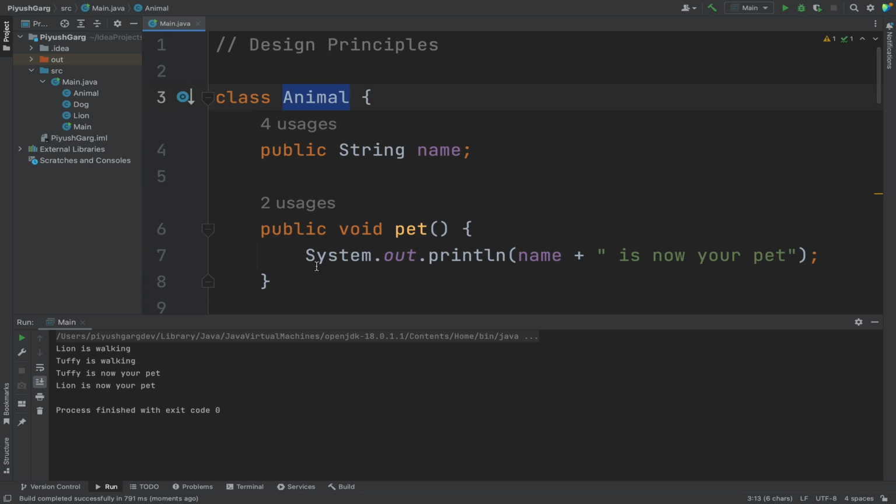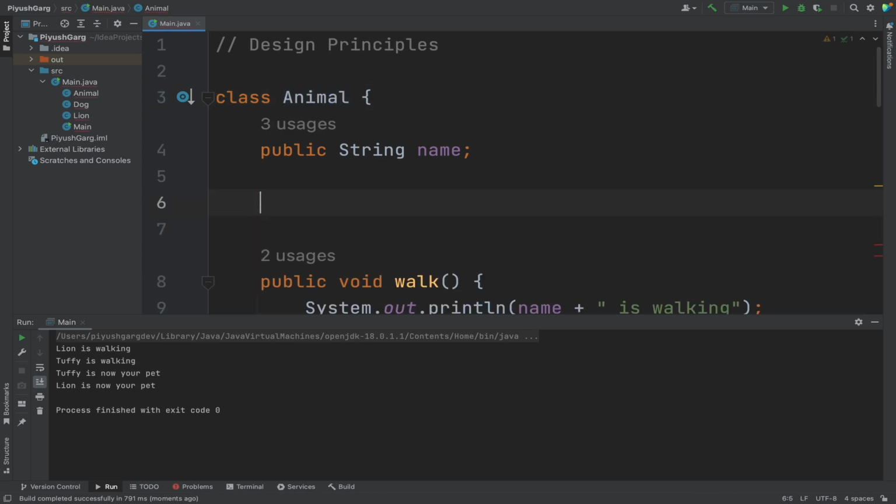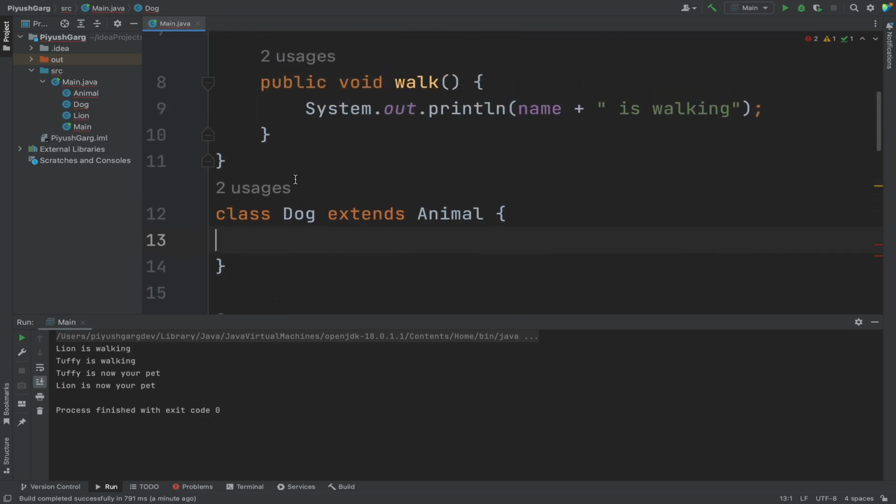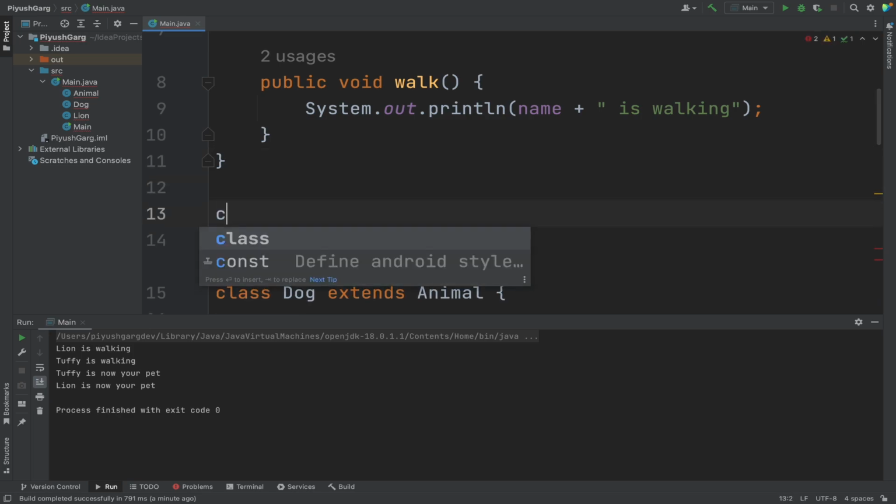Now you would say, just do one thing, remove it from here and put it in the Dog class. But now the problem occurs: let's say there was a class Cat, and some other classes which are pettable. So I need to repeat my code, and you violate one principle, that is, don't repeat yourself. So what's the solution?